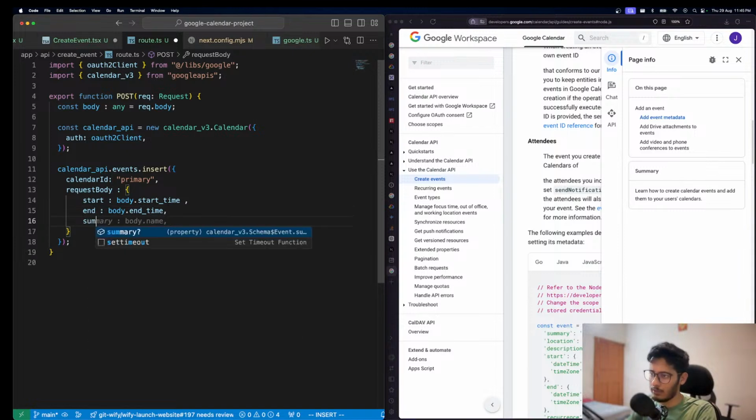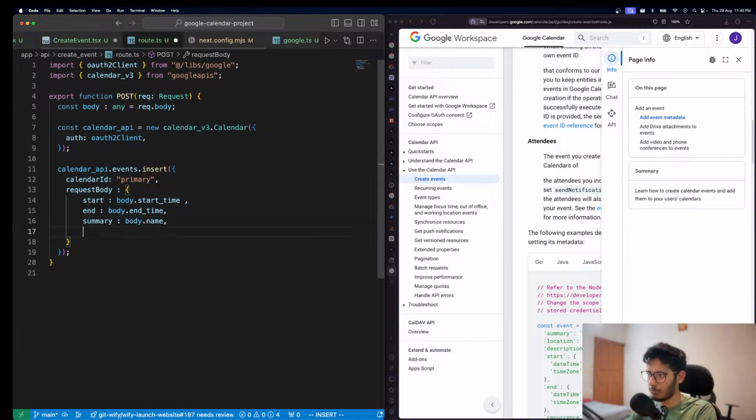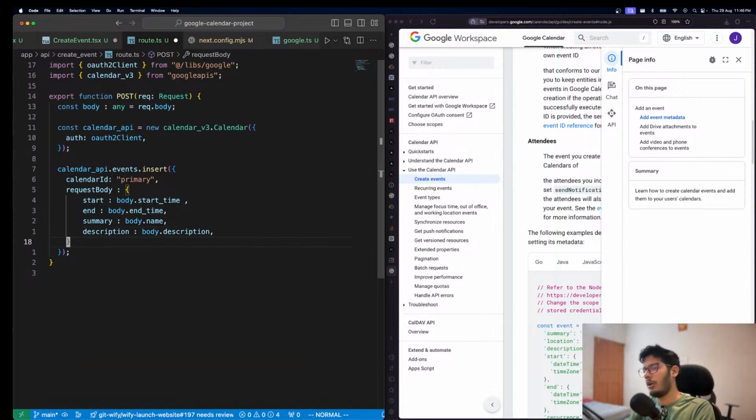And then we have a summary. I don't know, is there a title option or name option? Is the summary the same thing? I think so. And then description is body dot description. And anything else? We'll definitely learn how to attach Google Meet links to this, right? So we'll learn that, but let's first start with creating a general event.